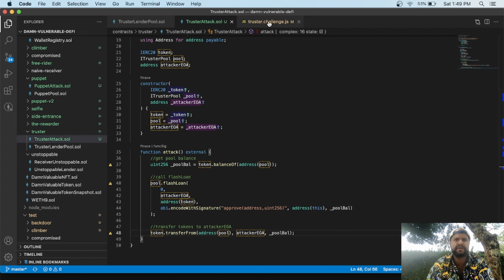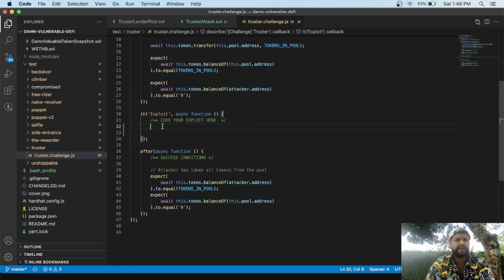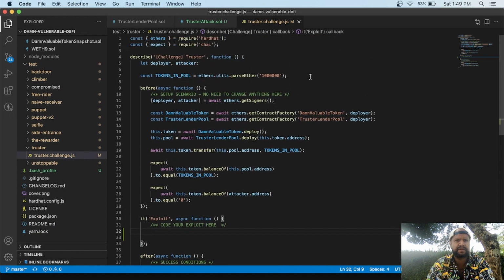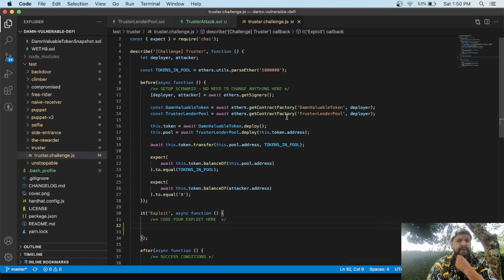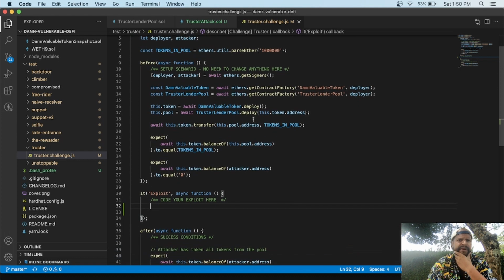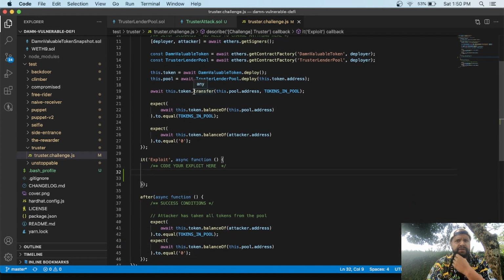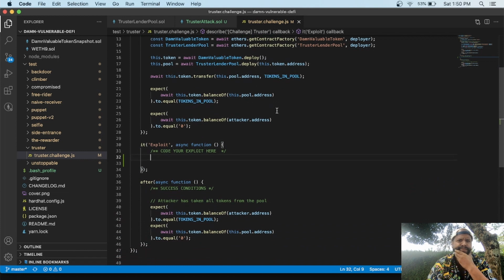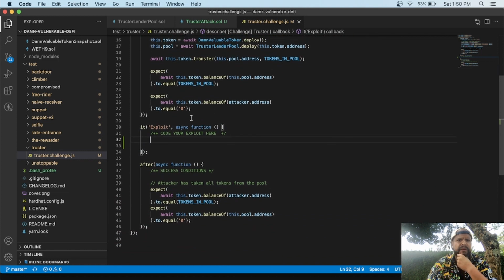Let's go into the test file. So here we're just doing some basic setup, initializing the token, the pool, deploying the contracts. We transfer some token into the pool, and we just do some checks on the balance of the attacker and the balance of the pool. Okay, so here we're gonna put in our exploit.